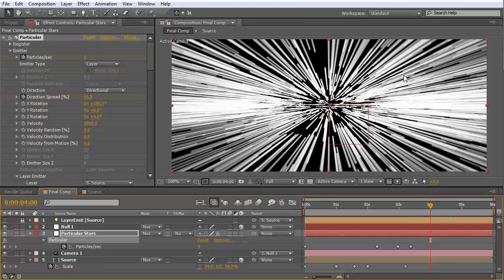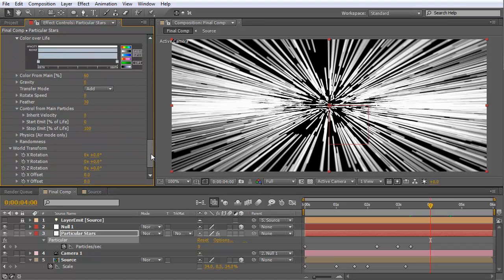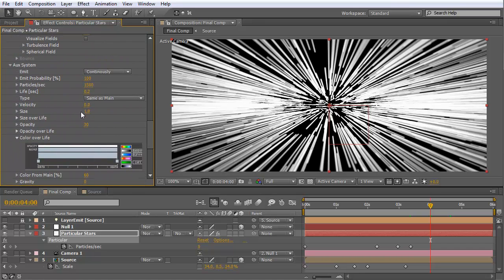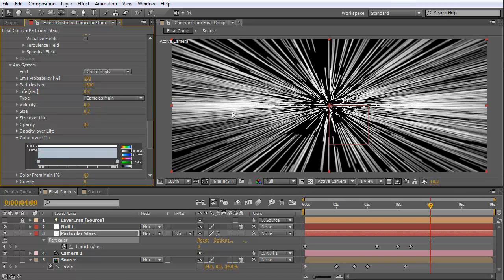I think the particles might be a little bit too big, so we'll come down here to the auxiliary particle settings, and we'll dial this back to maybe 0.5 to make it a little bit smaller. There we go. Let's maybe 0.7. Just tweak this till we're happy with the color. I think that looks a lot better.